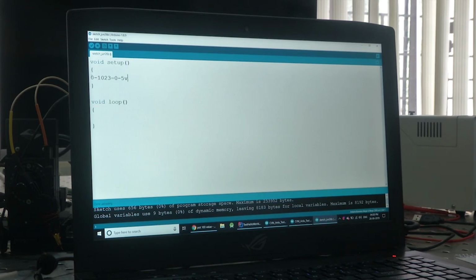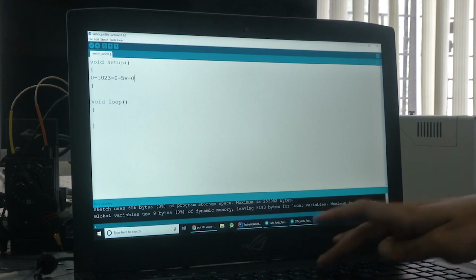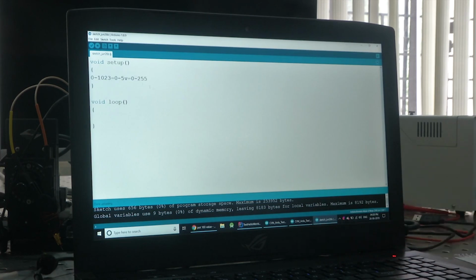So this value will be the range that we are going to get from the analog input. When it comes to a PWM output to control the brightness of the LED, the range is 0 to 255. So the resolution in input as well as output is different. PWM output varies from 0 to 255, while analog input is from 0 to 1023, and the voltage corresponding to it is 0 to 5 volts. So this is the basic understanding.